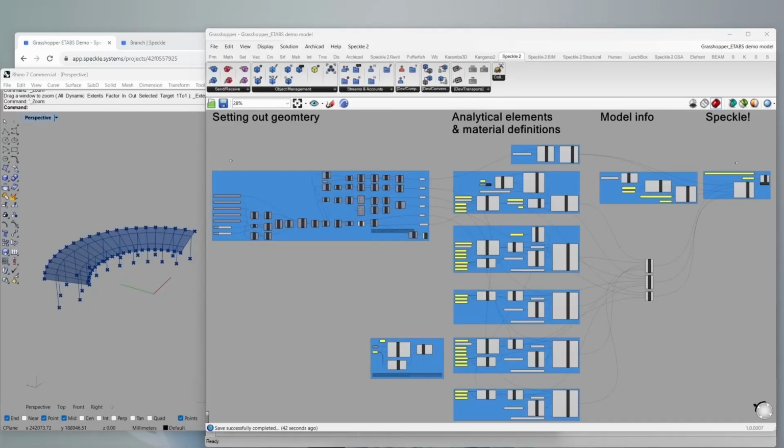Hi there, this is a quick demo on how to streamline your structural workflows with Speckle when using Grasshopper and ETABS. What we cover today is how to set up a Grasshopper definition with the Grasshopper nodes and some Speckle CSI nodes. Then we will finish with receiving the geometry in ETABS and running the analysis. So what do we have here?